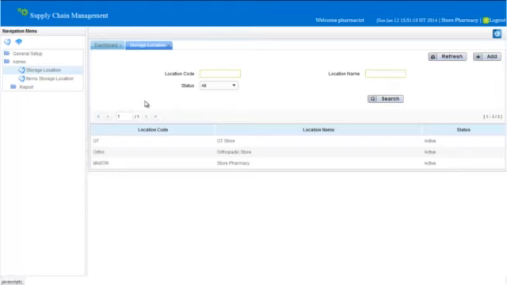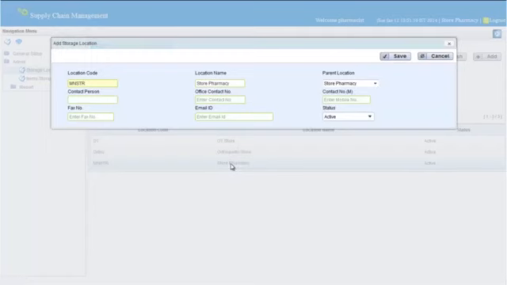Click on store location. It displays the listing page of storage location interface. This interface is useful to create the multiple store locations in a hospital. New location can be created by clicking on Add button. Let's click on existing record to edit the details. It opens a new pop-up window in edit mode. Here user can do amendments as per user's requirement, and then click on Save button to capture the entered data.